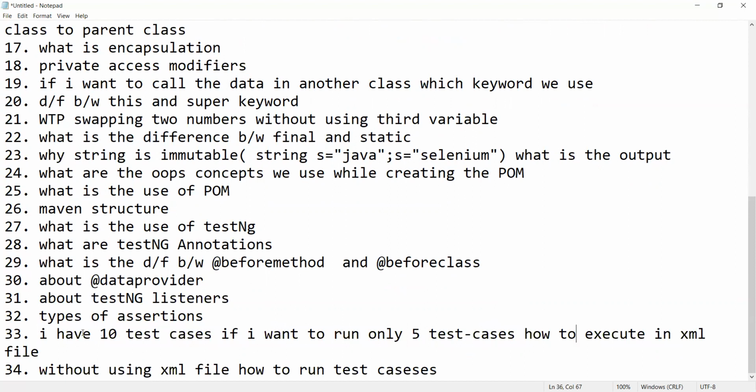Sorry, this is again an automation related question. So there are 10 test cases, and she wants to run only 5 test cases. Then without using an XML file, how can we run the test cases?